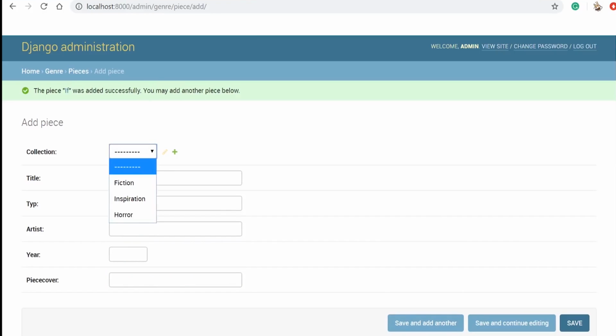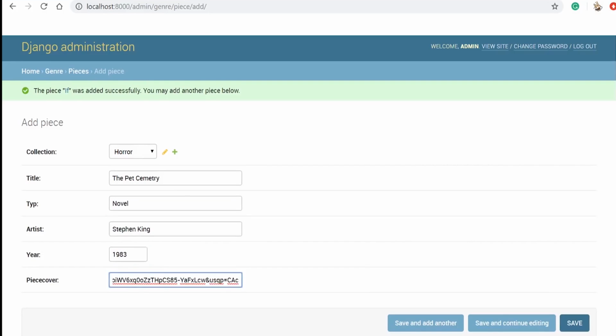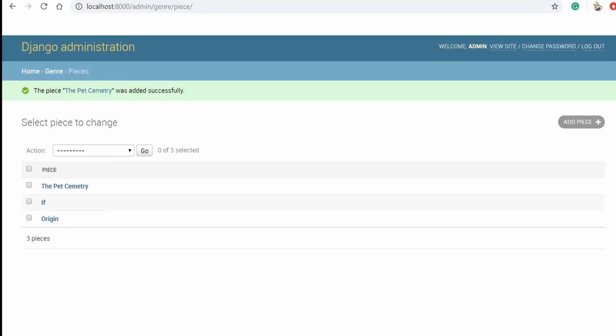And finally, we'll add one to horror. The title would be The Pet Cemetery, written by Stephen King. And again, this is a novel. It's published in the year 1983. And then link. And we save this. So we are done for each of the categories or each of the genres. We have added a single article. So now that our table piece is also populated, we can start designing the view for this.